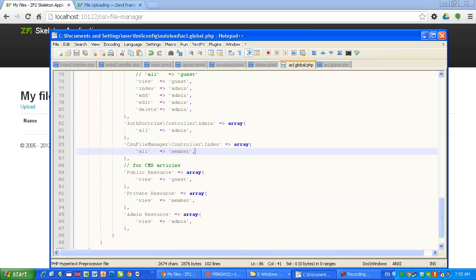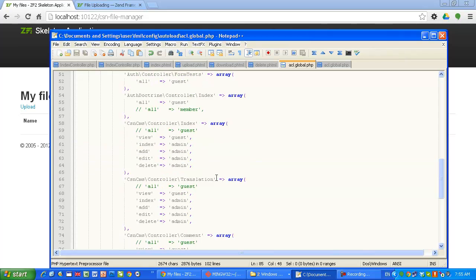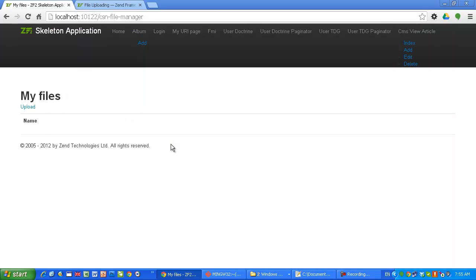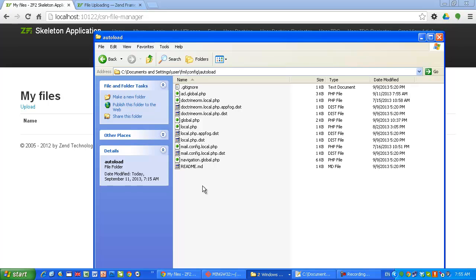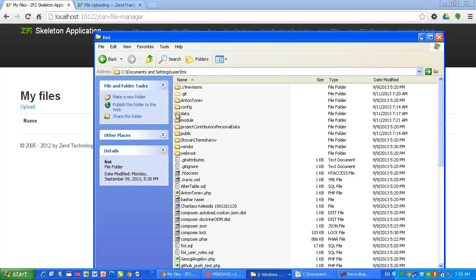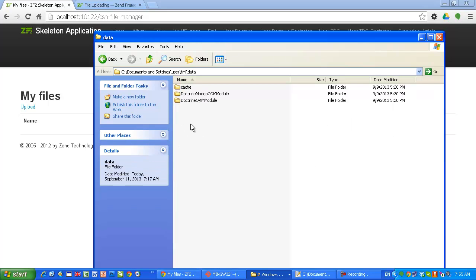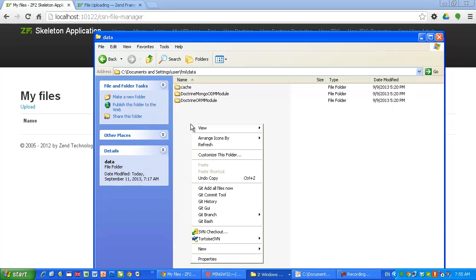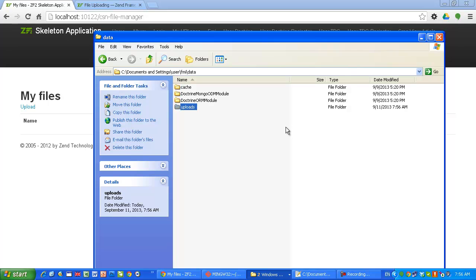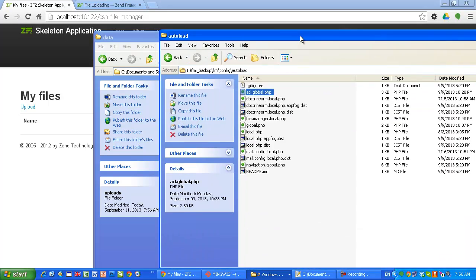Now we are almost done. The next thing is we're asking ourselves where to save the files of the users. I decided to save the files of the users in a folder called uploads in a data folder. Let me compare this with what I have done already just to make sure that everything is fine. Yep, uploads.